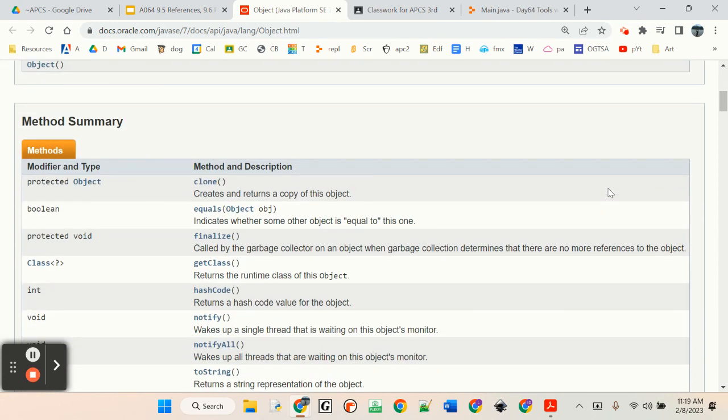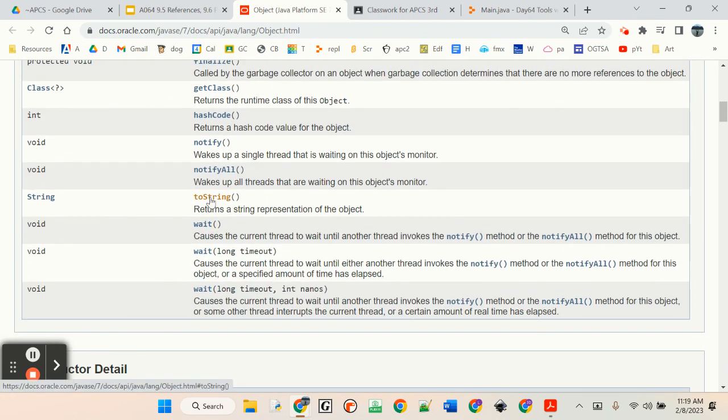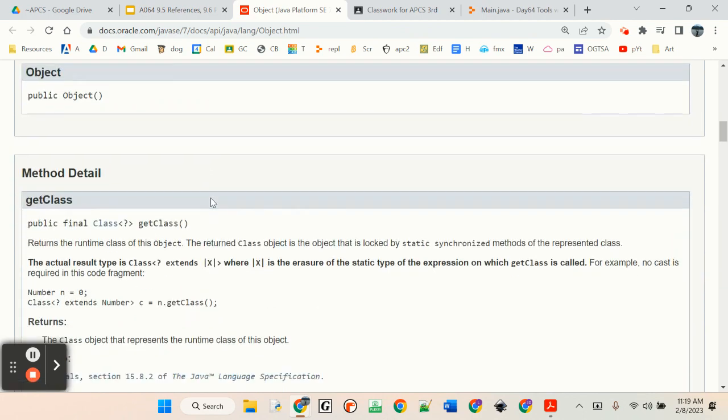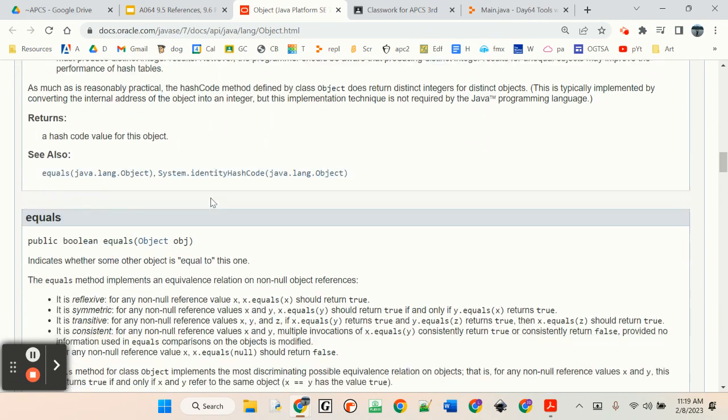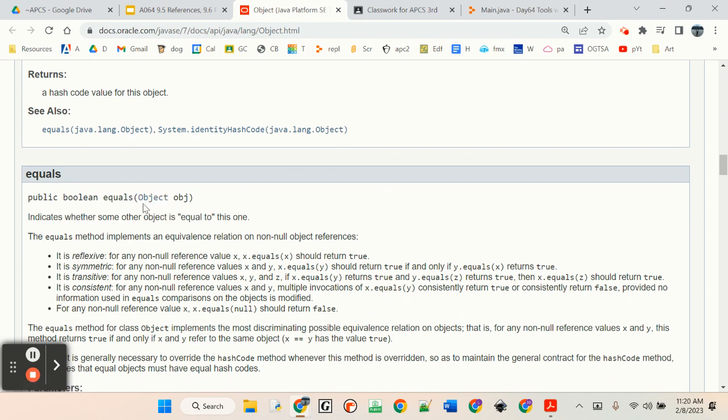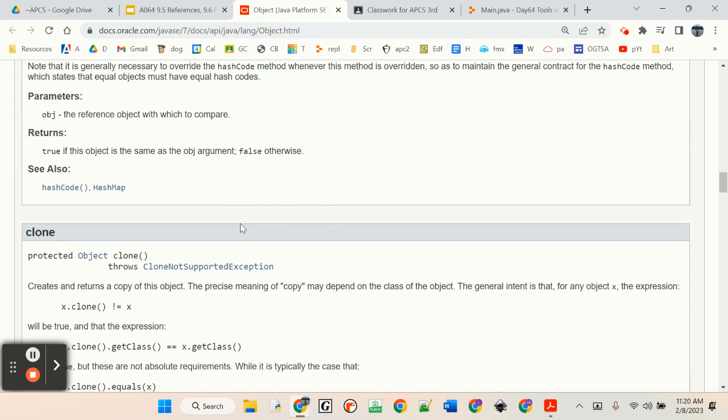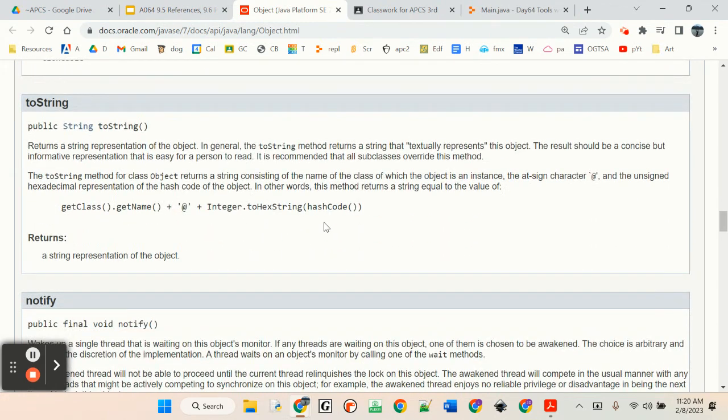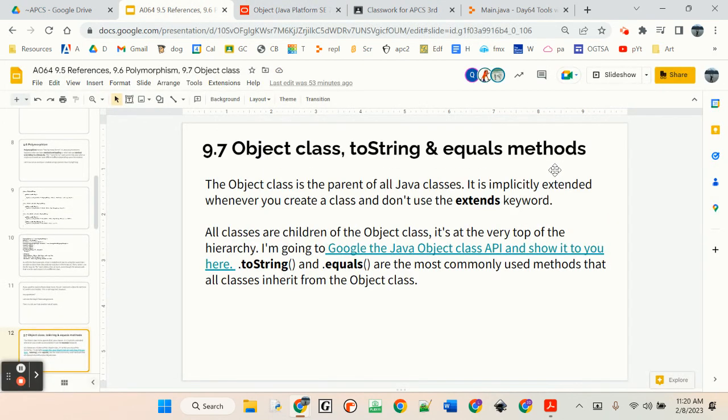So, method summary: clone. There's an interesting thing. Equals, that's the dot equals. Finalize, get class. There's a bunch of stuff we don't really care about, but here's toString. And if you go to public boolean equals, it receives an object and it tells you if they're the same. And toString returns a string representation of the object. That's what we've been doing all along. So back to here.